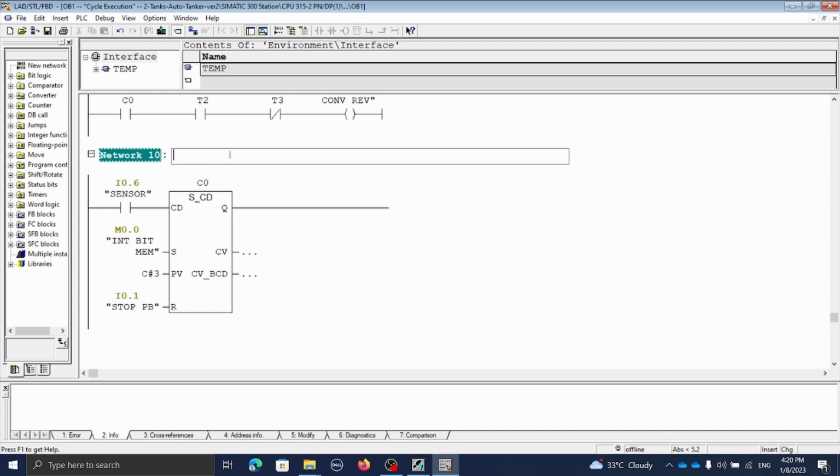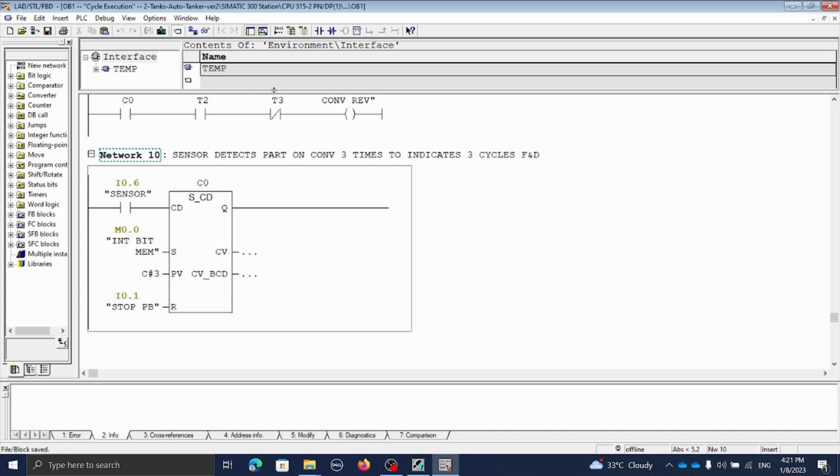Okay, the description for network 10 is: sensor detects parts on conveyor 3 times to indicate 3 cycles: filling and draining, filling and draining, filling and draining. Okay, then we save, then we download everything, then we try to run it with Factory IO.